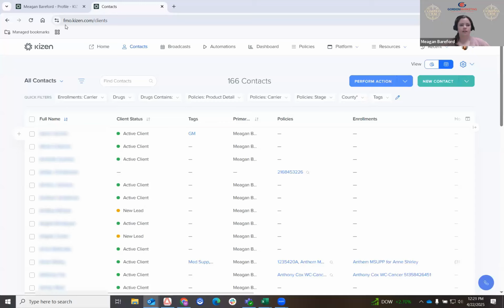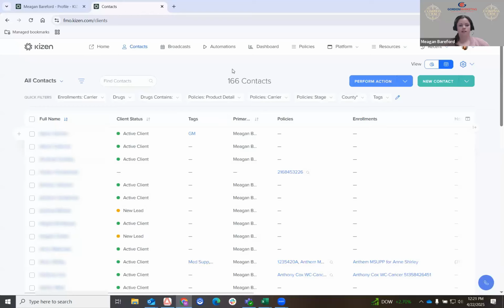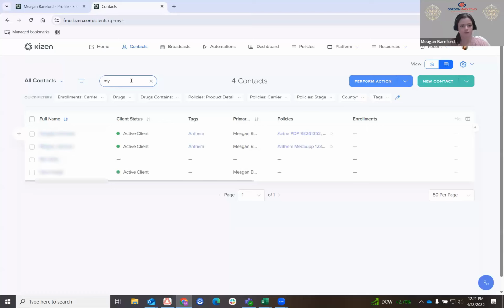And then if I refresh, the 6 clients should funnel in, which I think they already did. I think I had 160 before. Yep, there's one of my examples.